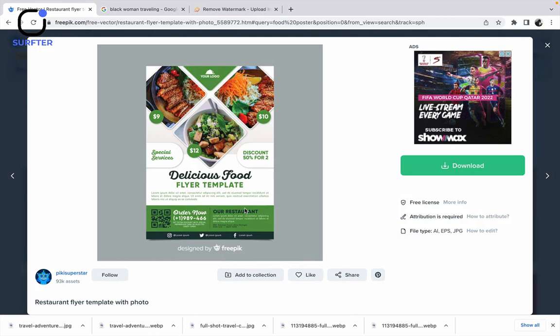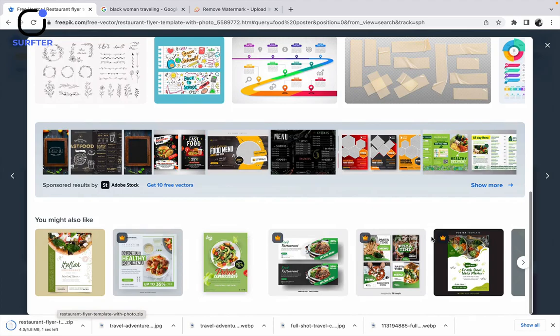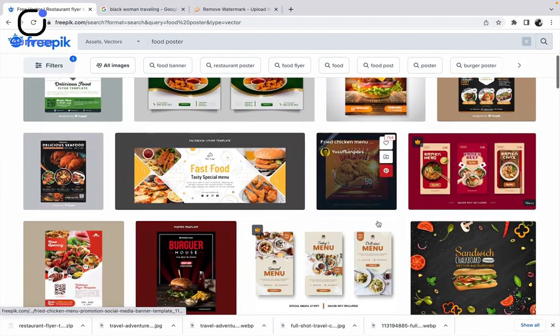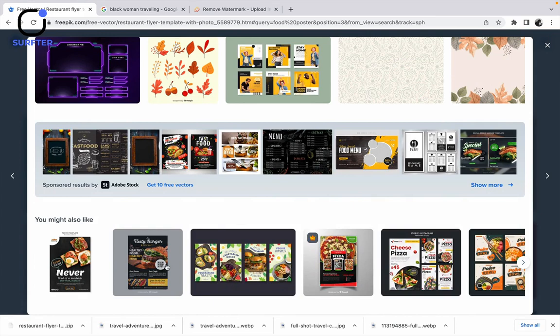So let's say somebody contacts you to design a food poster for him or her. You can come here and download a template as simple as this. Just click on free download and it will download automatically. Can you see? Restaurant flyer. So you don't actually have to start from scratch when you are designing a poster. You can just come here and search for a very nice template that you can use. Here is another template. Can you see? But regardless, I'll show you how to design from scratch. But I want to show you how to use templates as well to make your work faster.